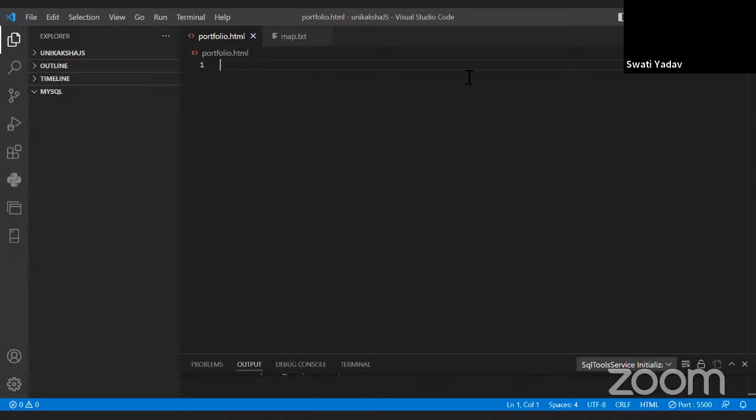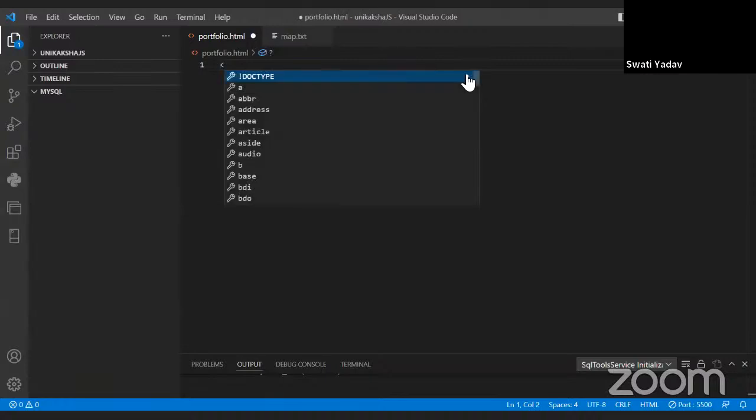Okay. So the first thing which goes when you start is the doctype HTML tag. Now what's the doctype HTML tag?